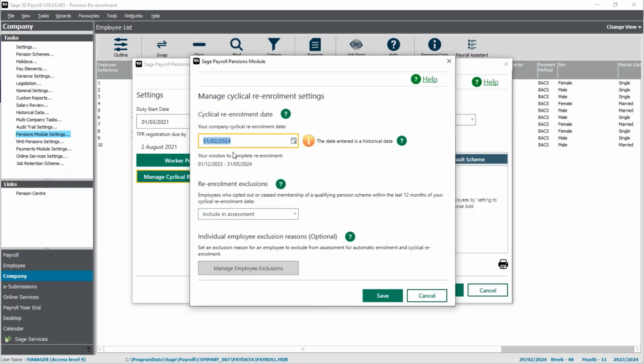So if I chose the 1st of February, for example, because I've already completed my January payroll, and the tax month of January includes the 1st of February, it tells me it's historical. So I can't really use that date unless I was to roll back or restore a backup. But 1st of March will be fine for me. Now, this is the 3rd anniversary, and it means that I do my re-enrolment when I assess my employees in tax month 11. But more on the re-enrolment assessment in the next section.